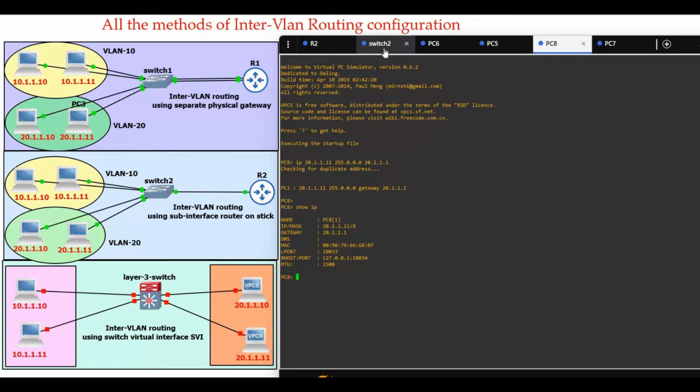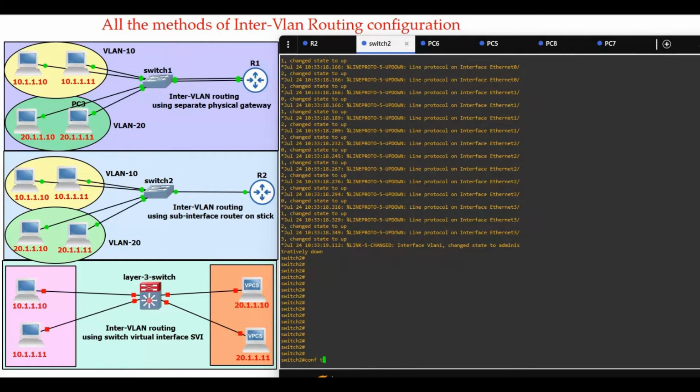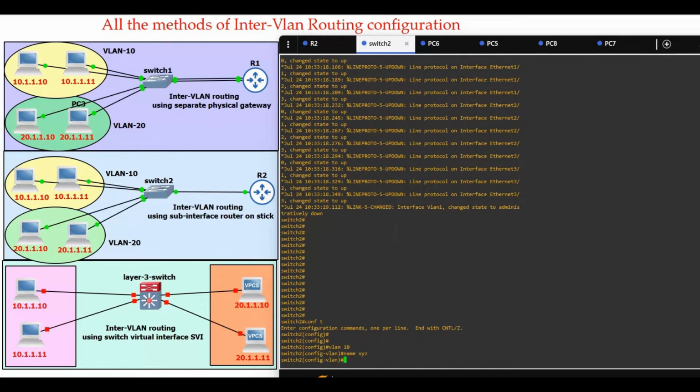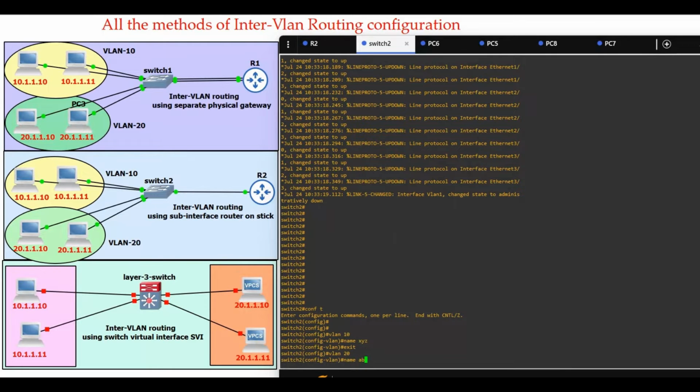So first we configure the VLANs. Configure terminal, VLAN 10. The name will be XYZ, and VLAN 20 name will be ABC.